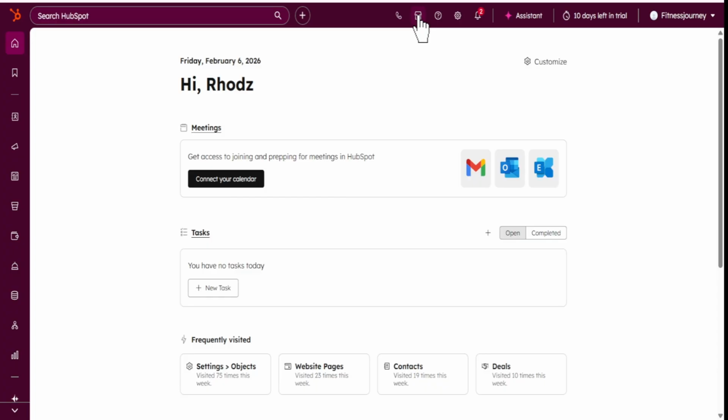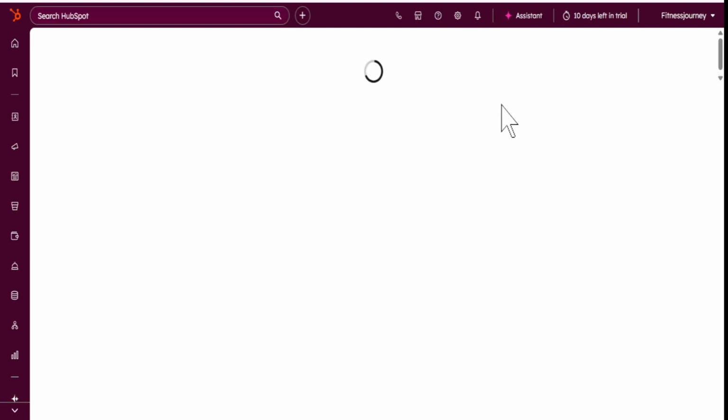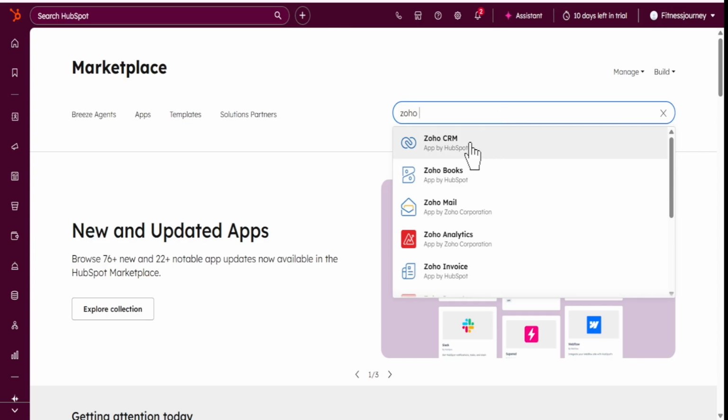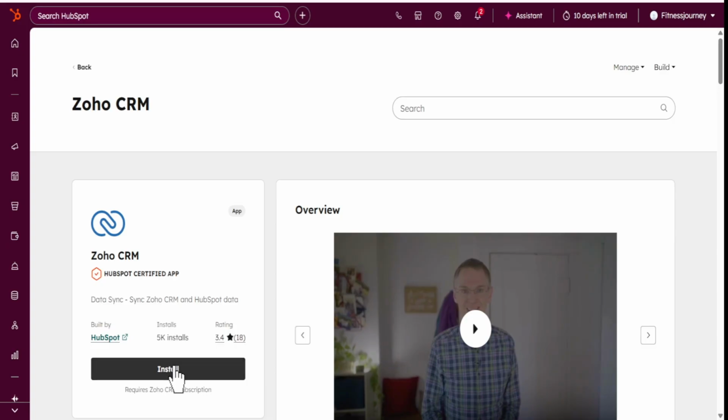Start in your HubSpot account's home screen and open the Marketplace. This is HubSpot's catalog of certified apps and integrations that extend what HubSpot can do. You'll find connectors for CRMs, email tools, billing platforms, and more. We'll use the official Zoho CRM Data Sync app so records can stay aligned across systems. In the Marketplace, search for Zoho CRM and select the Zoho CRM listing.